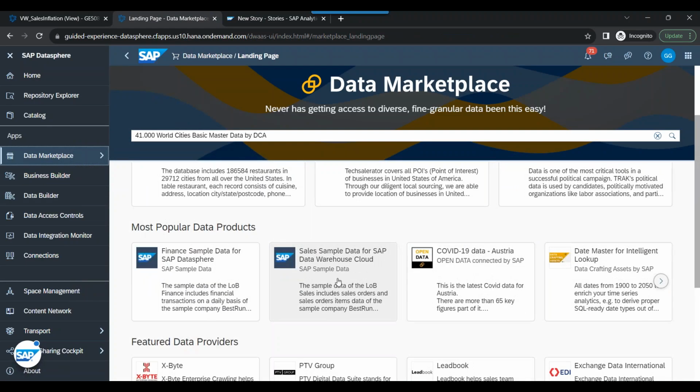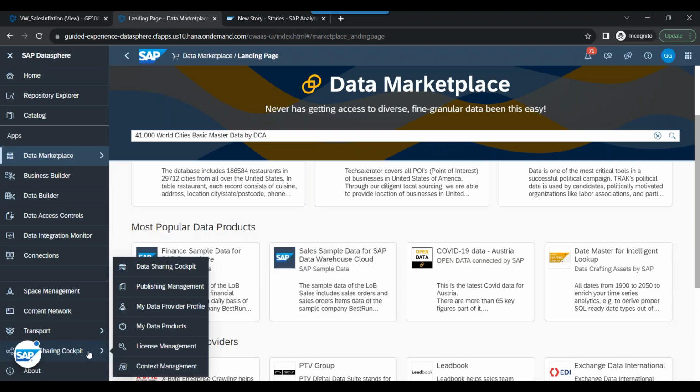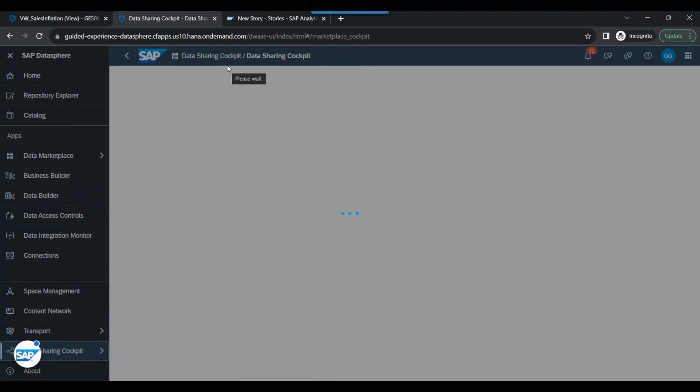But can I become a data provider to other people? The answer is yes. You yourself can provide data to other people using data sharing cockpit. You see at the bottom, you can sell your data. If you have some data with you, you can sell it in SAP DataSphere and make earnings, a secondary source of earning from that. So this is called data sharing cockpit.